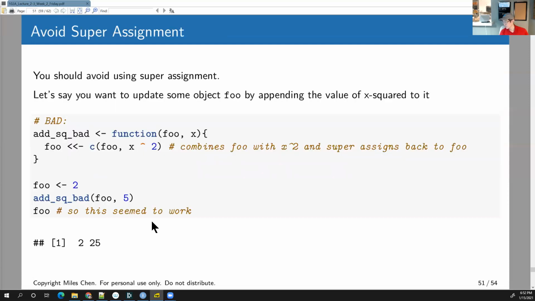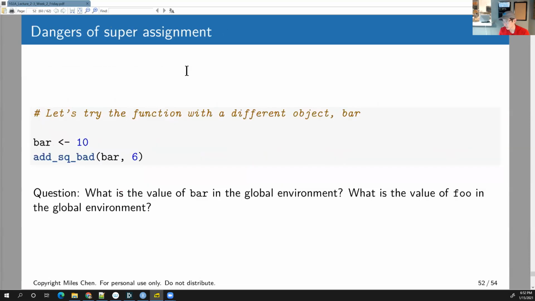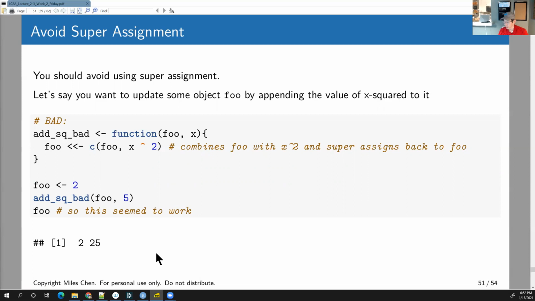All right. Okay, I'll let you do this, but basically all of this stuff just says avoid superassignment, don't use superassignment. And we'll just call it a day here. I'll let you read these slides on your own.